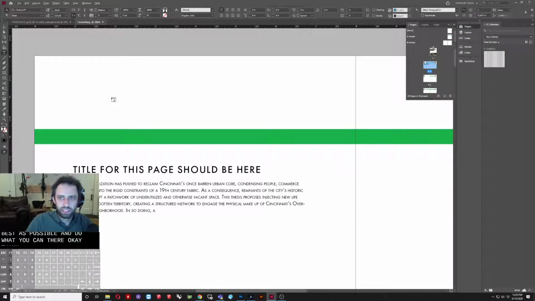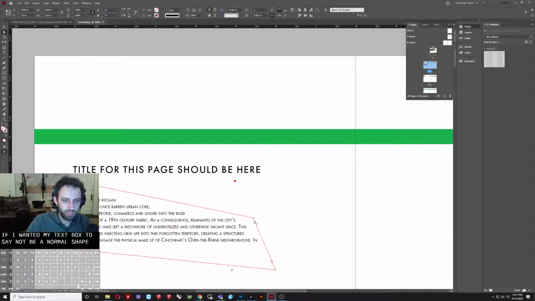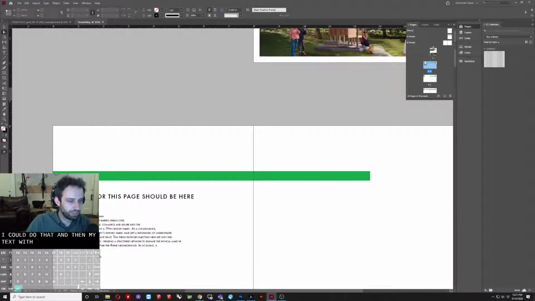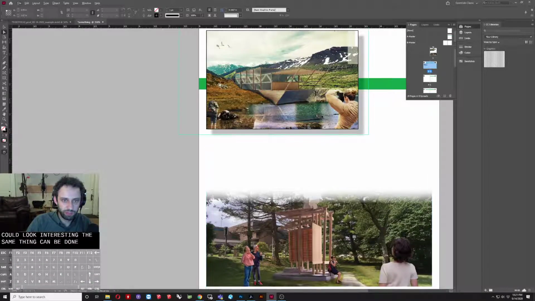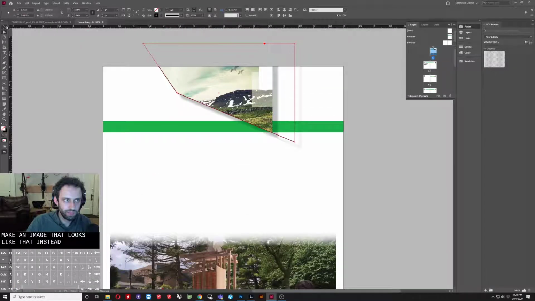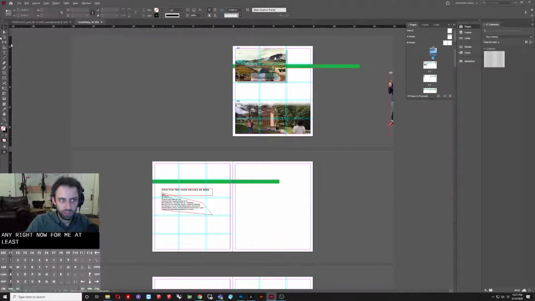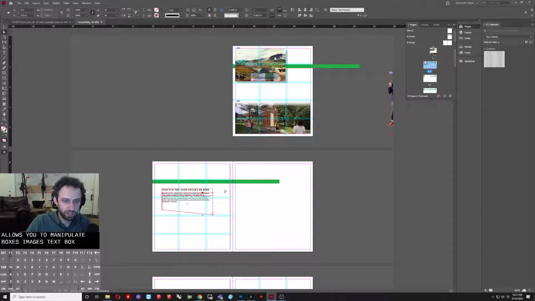Okay, I think that's going to cover most things, but I've said that before. So you have two arrows. There's a white arrow here. This actually just does control points. So if I wanted my text box to, say, not be a normal shape, I could do that, and then my text will just follow in. Could look interesting. The same thing can be done for these images. I'm going to click on the image first, or the box. If I wanted to, I could select just one point and make an image that looks like that instead. Again, there may be explicit reasons why you'd want to do that, but I can't think of any right now, for me at least. So that's the difference. The black arrow or the V tool is your standard selection and just move things around. The white arrow will do control points, which allows you to manipulate boxes, images, text boxes, whatever it may be.